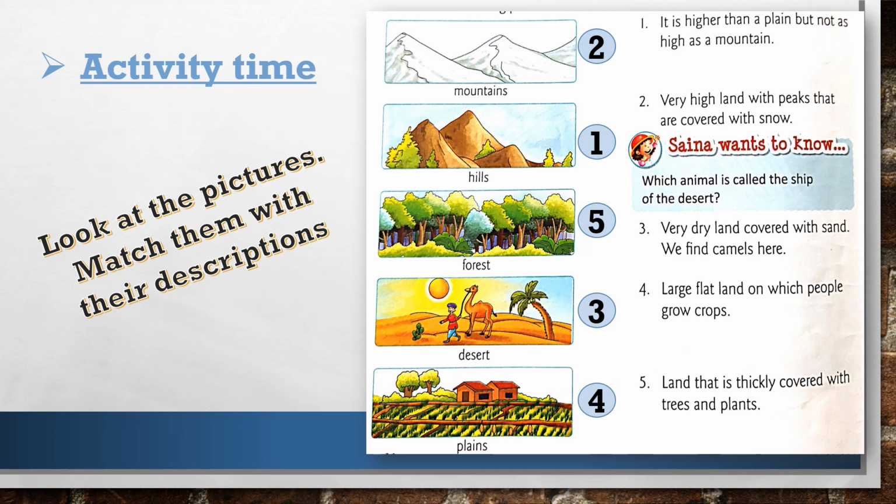So I hope, children, all these five landforms are clear to you. These all are the part of our planet Earth.